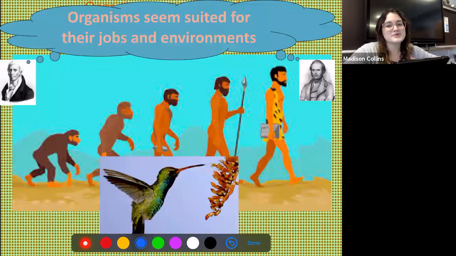So both of these guys were sitting around during the 1800s, and they really liked to observe the environment around them. And they noticed as they were watching all these animals, they were like, wow, these organisms actually seem really suited for their jobs and their environments. Like, they're really good at what they do. Like, look at this hummingbird. That long beak that it has, or that long bill, it's perfect for reaching into those plants or those flowers and getting nectar. Wow, it's almost like it was made for that.